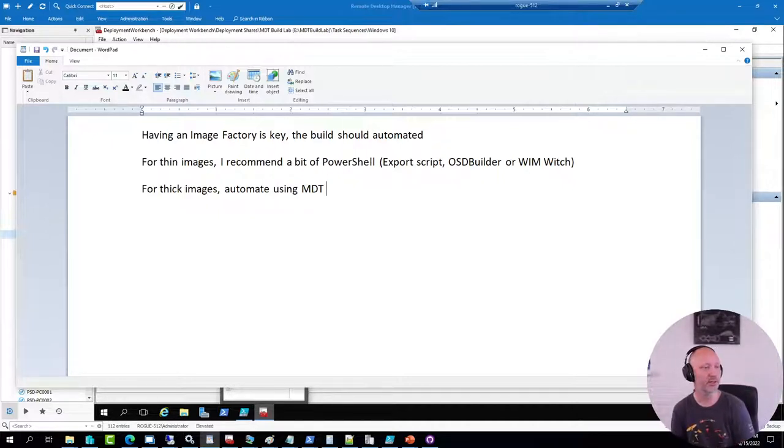Mark is asking regarding OSD Builder, by adding patches to WinRE, WinPE, and install.wim, doesn't that make the image huge? No, it does not, because David also does the cleanup. So the resulting image size is pretty much the same as the one that you download from Microsoft.